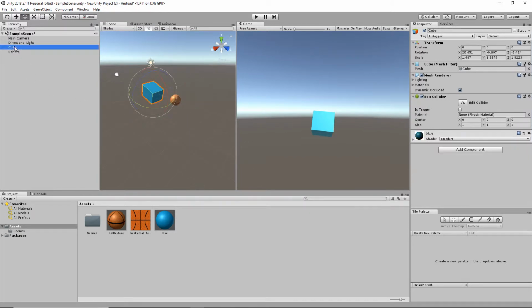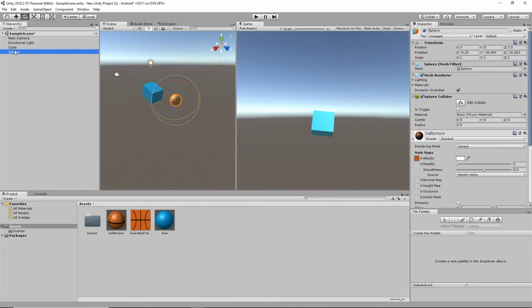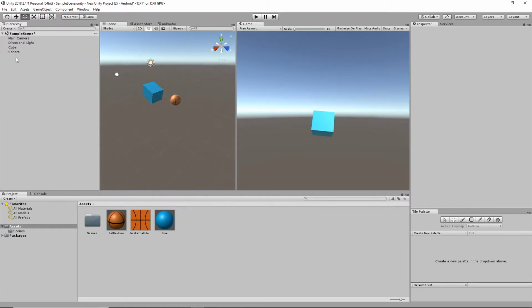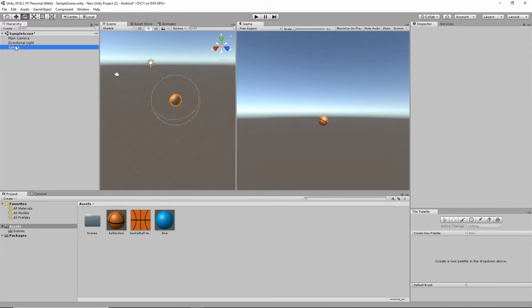Okay, so this is the very basic thing about how to use material color and texture. The next one, I will talk about lighting. So for now, maybe we can delete this object first. Okay.